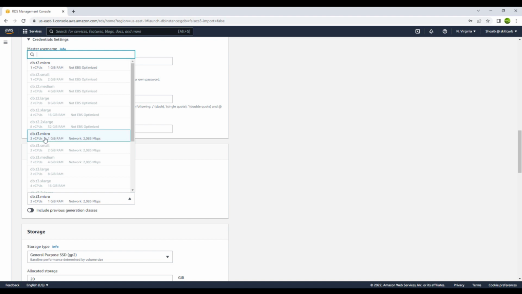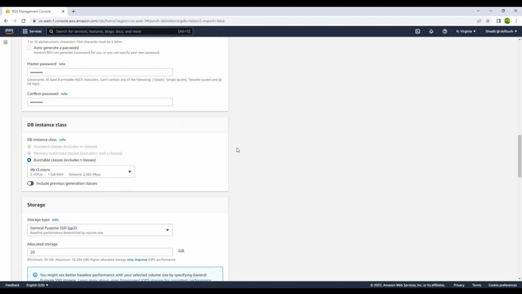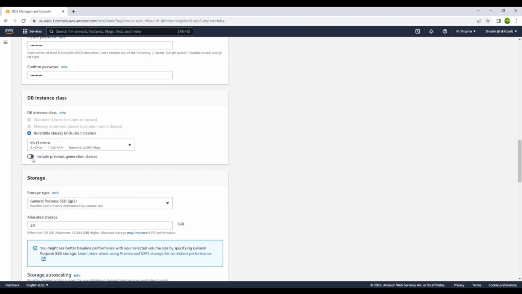And then you have db.t3.micro, so it provides you 2 virtual CPUs with 1 GB of RAM and a network of 2085 Mbps. So I would recommend going with this setting for db.t3.micro, and then just include the previous generation classes as well. So this option is for those users who have been using this RDS service and have not upgraded to an upgraded version of the DB instance.